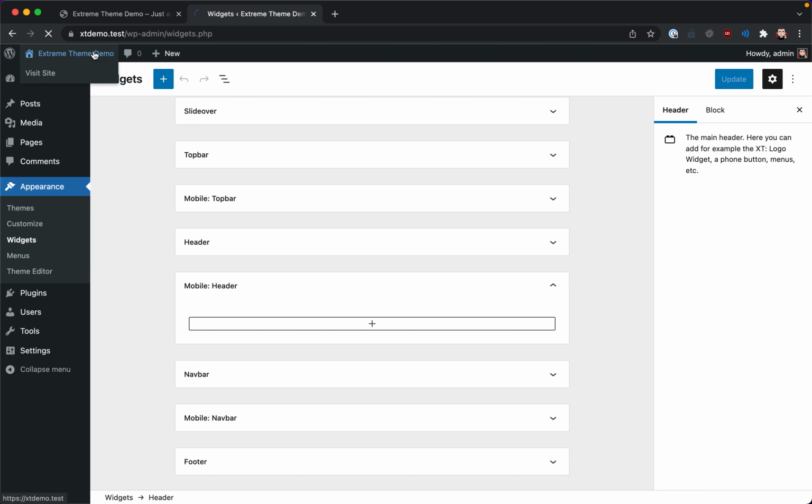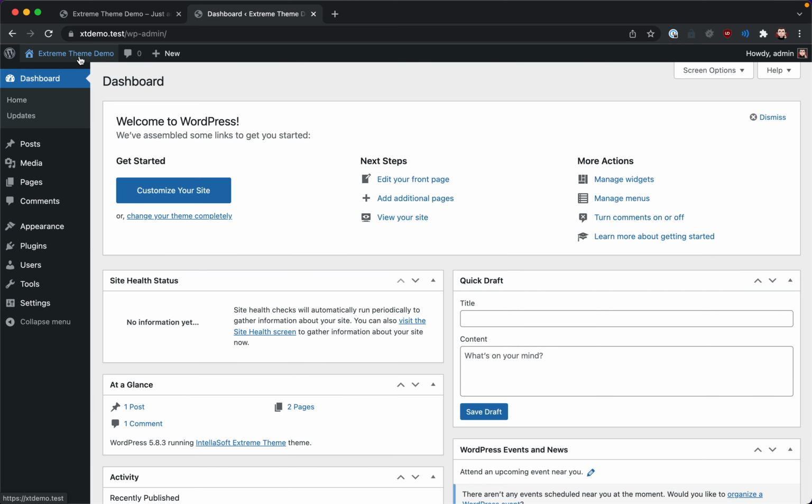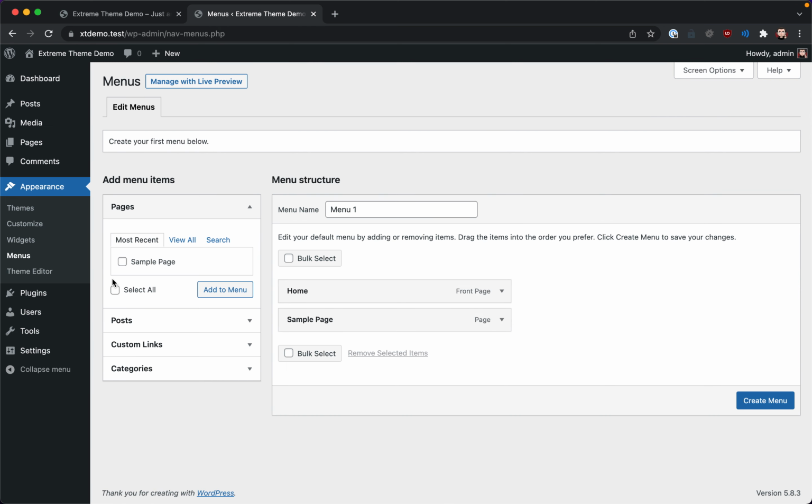So let's go back again. And this, of course, looks very plain because we're missing our menu here. So the first thing to do in setting up a menu is we go to menus here, either through the title up here, or we can also go to appearance and then menus.